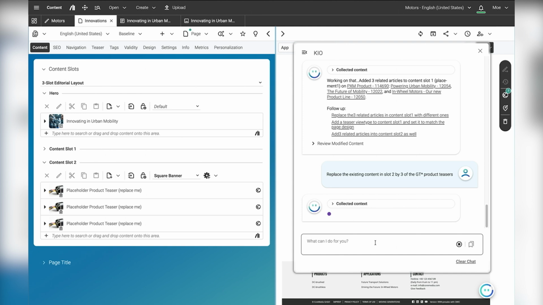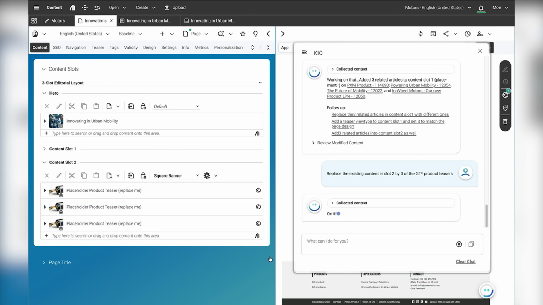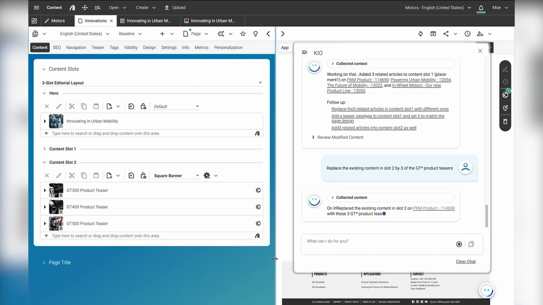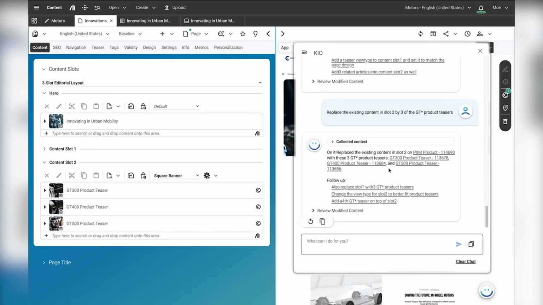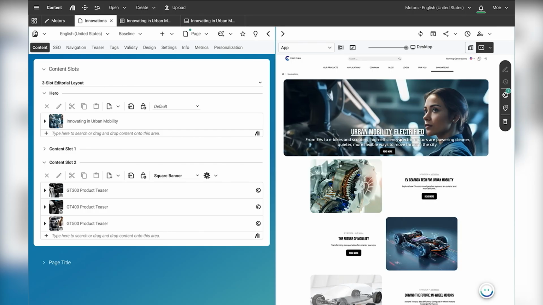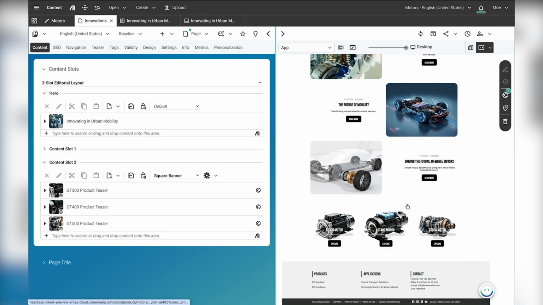So let's do this, replace it. So take a look here. At the moment, you have the dummy teasers, and then KIO collects the context. And here we go. Now it has replaced everything by these 3 product banners. That is really what it did. Take a look at the preview, and that's it.